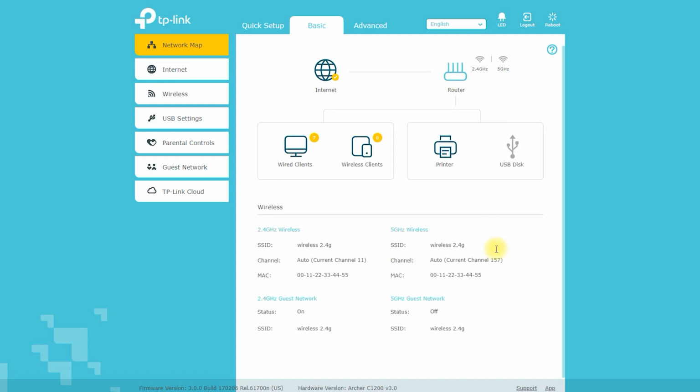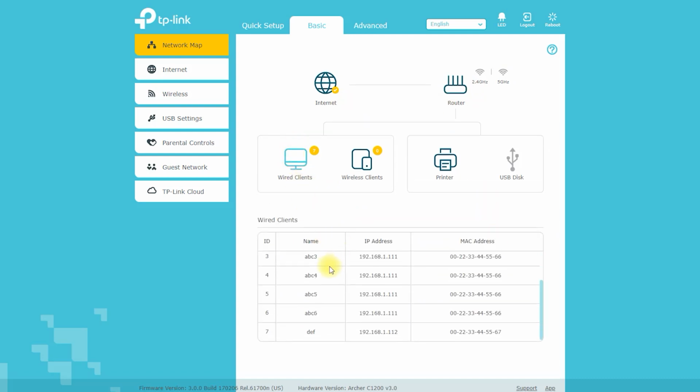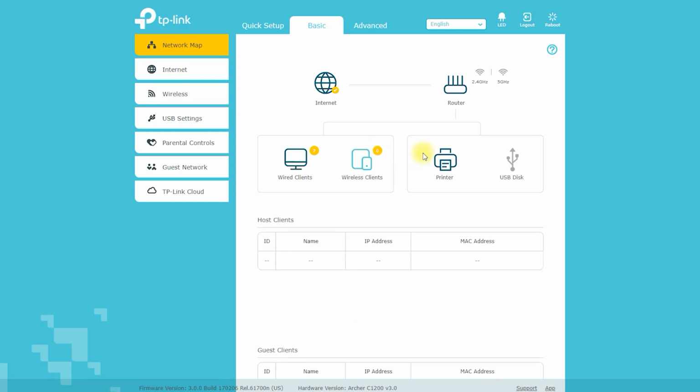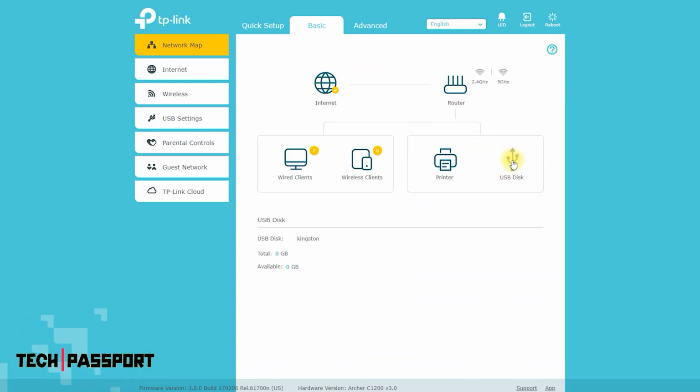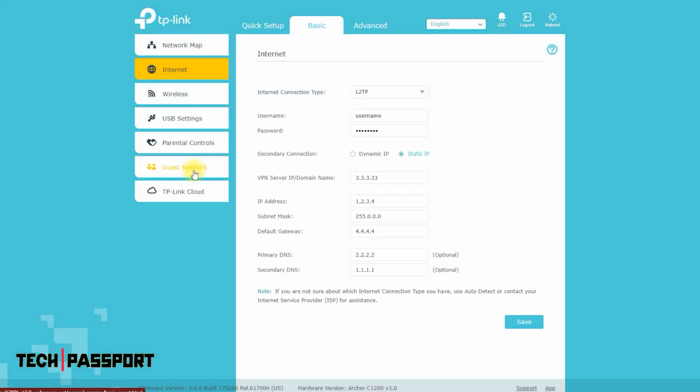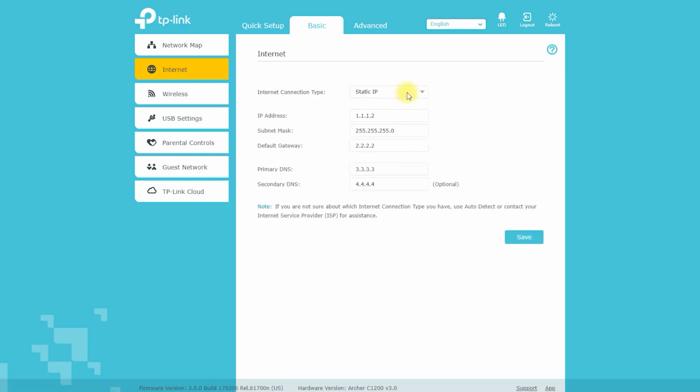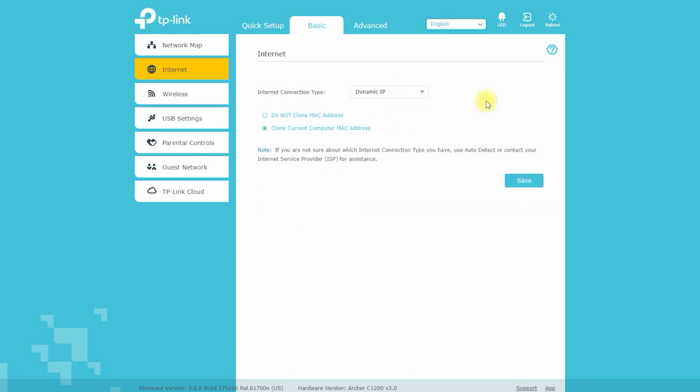192.168.0.1 or tplinkwifi.net. Log into the router's web interface using the default username and password, admin. Follow the on-screen instructions to complete the initial setup, including connecting to your internet service provider and setting up a password for the network. If desired, configure advanced settings such as port forwarding, security options, and wireless network settings.